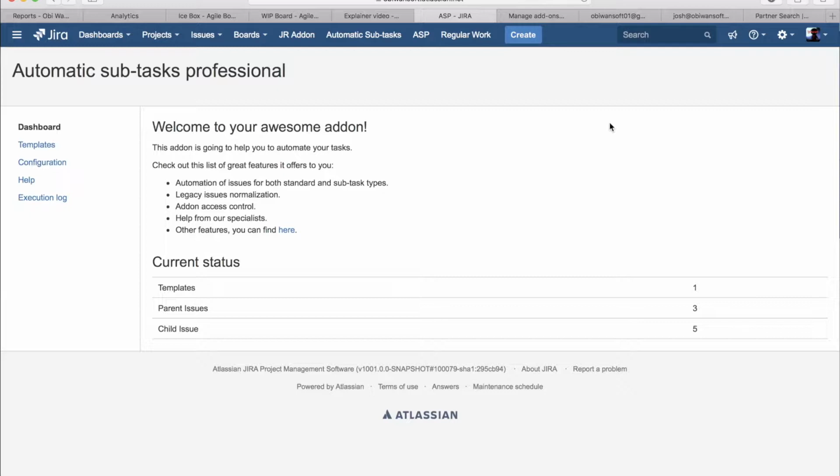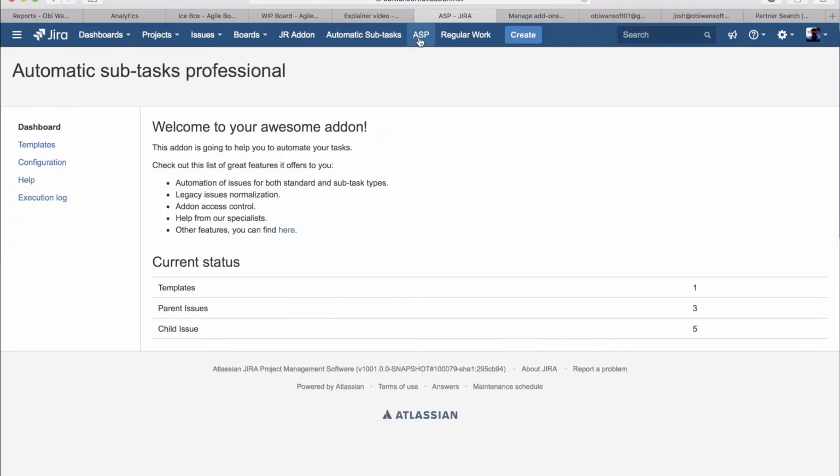Since all the stories have the same subtasks, it takes quite a bit of time to manually create these issues all the time. Our add-on intends to save teams time by automating the creation of those subtasks. Now, to access the add-on, you go to the top menu and click on ASP, Automatic Subtask Professional, and immediately you see the dashboard of the add-on.